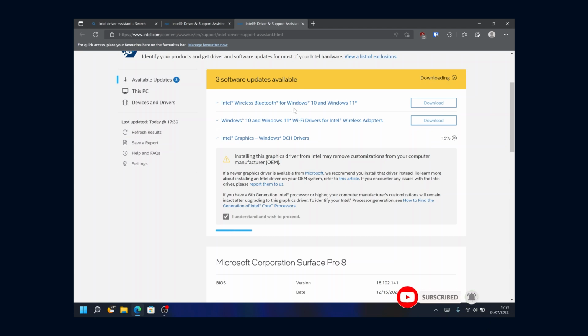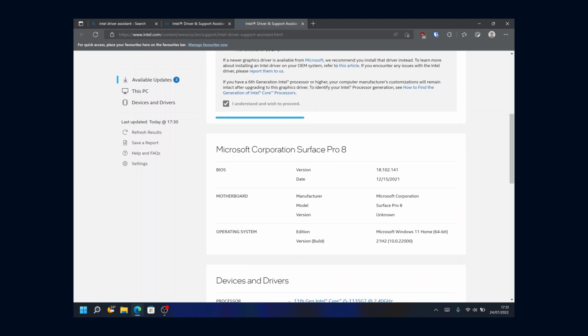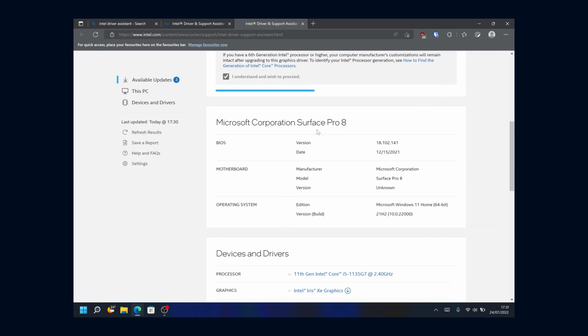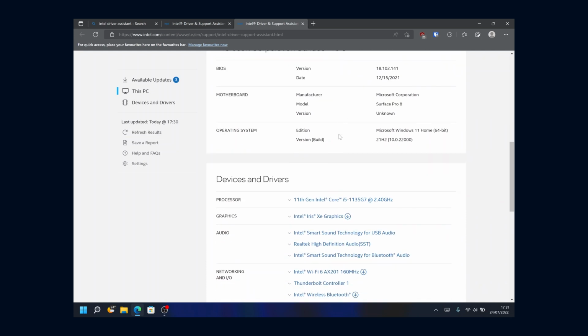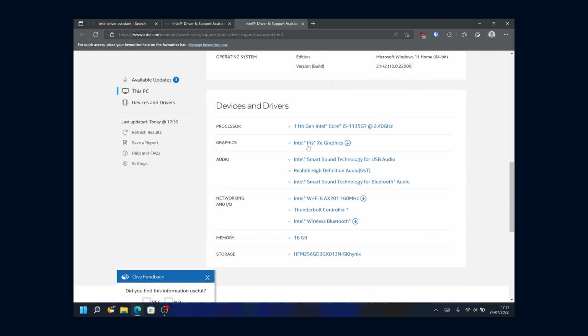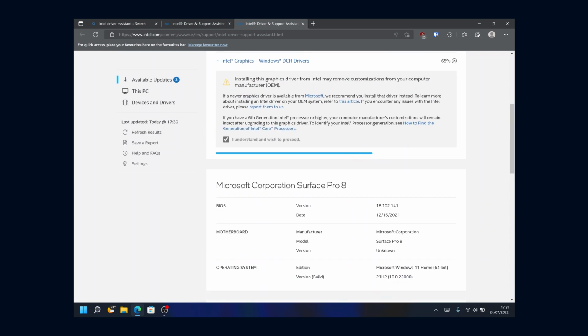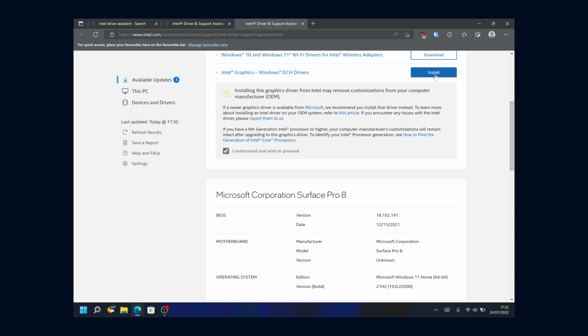I don't have problems whatsoever with the Bluetooth and the Wi-Fi, so I'm just going to ignore that. It detected my device, which is the Surface Pro 8, as you can see there, and what it is running, what graphics. Next, just install it.